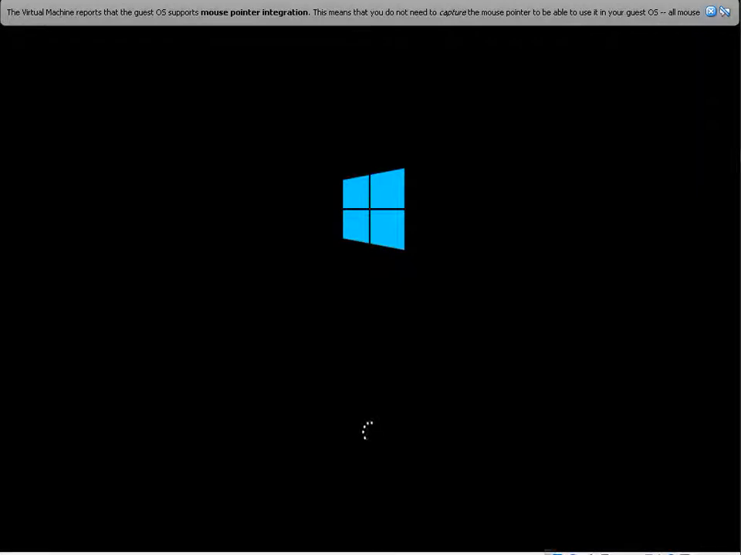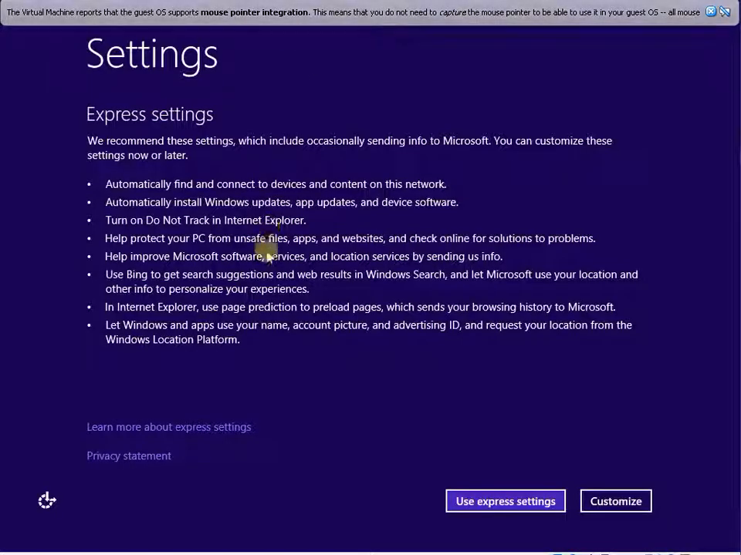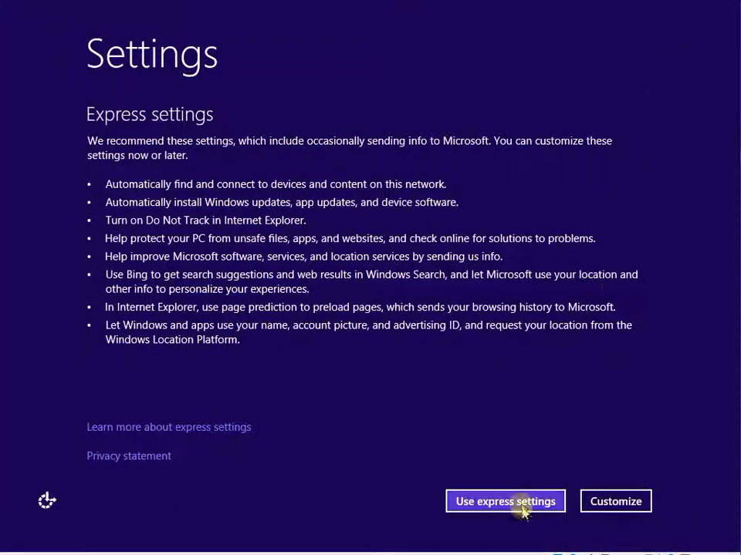It's doing another reboot. Okay, after the second reboot, we got this screen. Now let me try using Express settings.